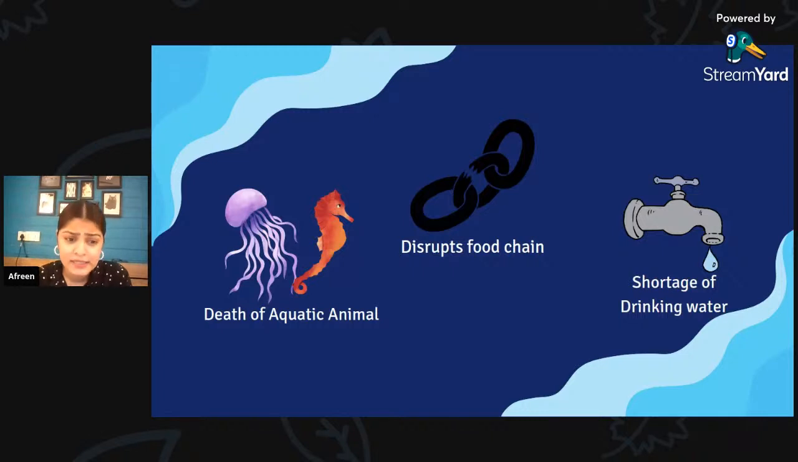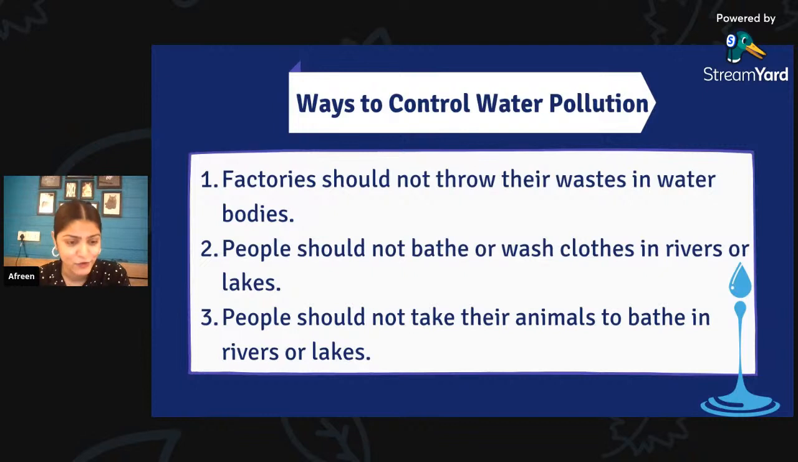Now, what are the things that we can do to prevent water pollution? They're as follows. Factories should not throw their wastes in water bodies. People should not bathe or wash clothes in rivers or lakes. And people should not take their animals to bathe in rivers or lakes.